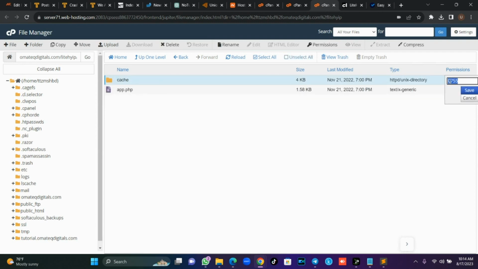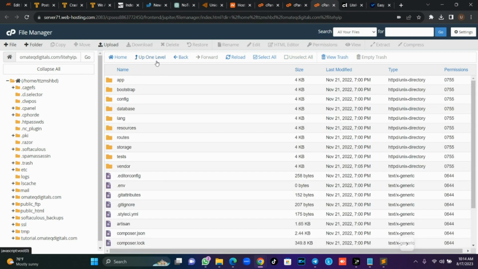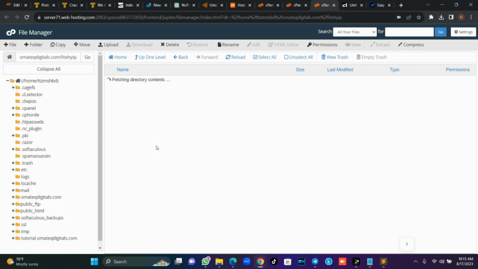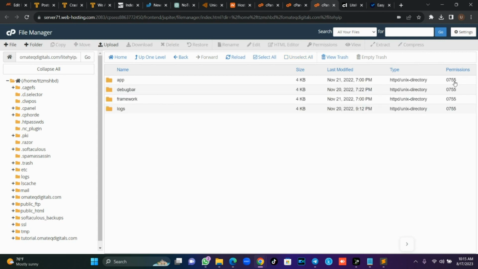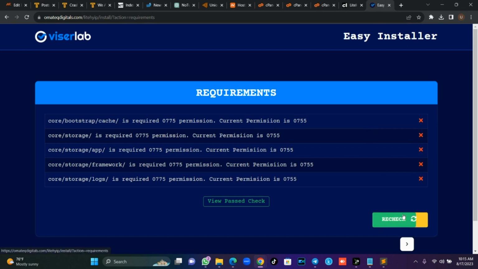Inside the bootstrap, 0755 is the code. So you go back, you do it for storage, 0755, then you open the storage folder. We need to do it for app 0755, framework 0755, then logs 0755. So if I come here and recheck, you will see that I have met the requirement.